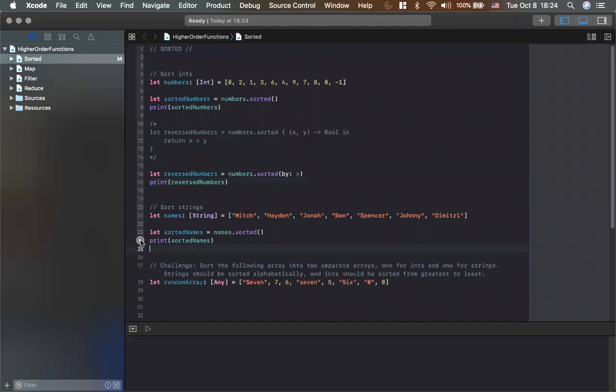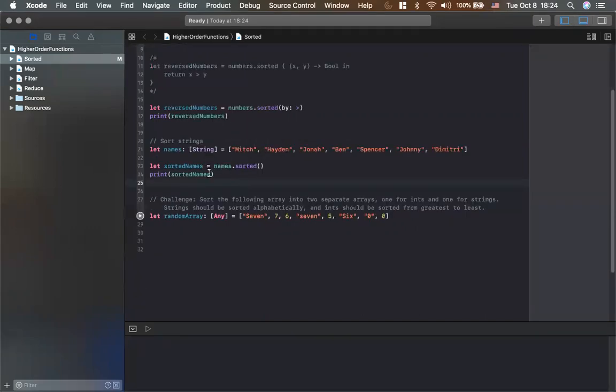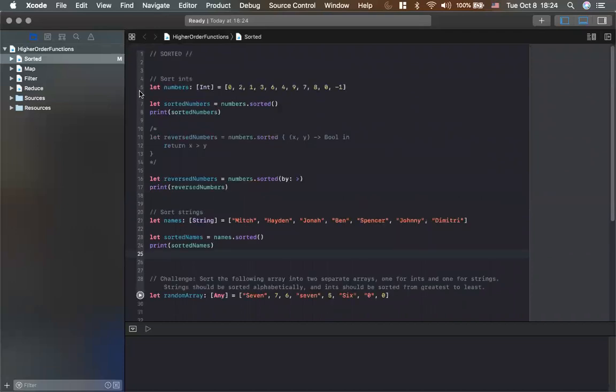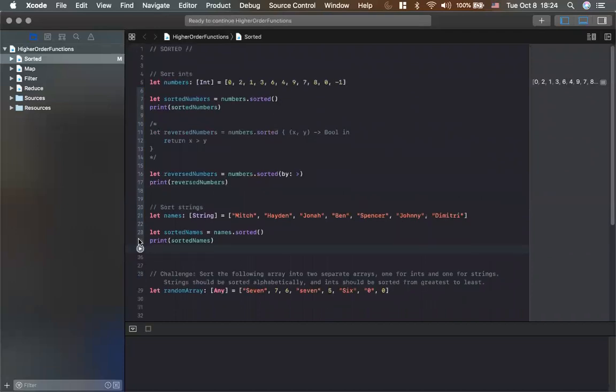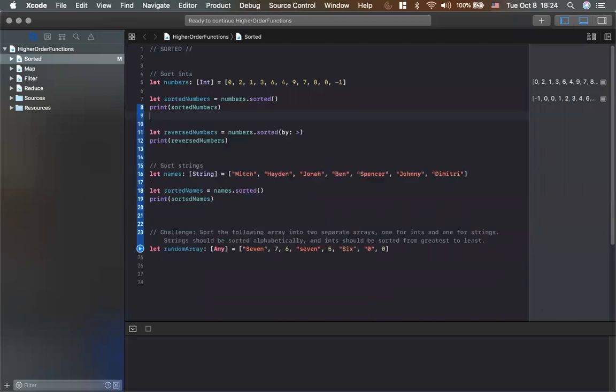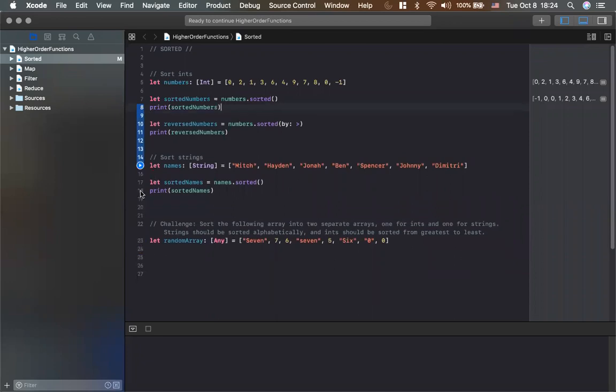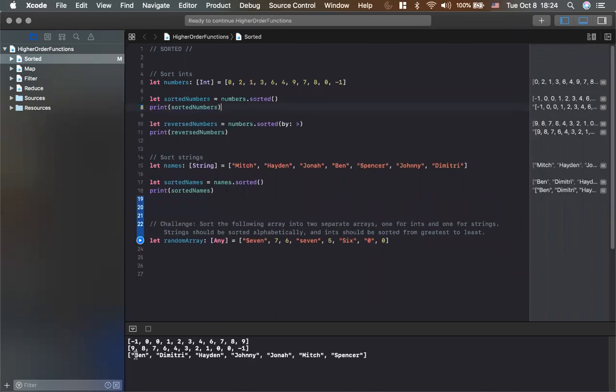Did anyone else run this and see the printout? Yes. You got it alphabetically then? Okay. Can confirm. Nice. I'm just going to delete this because maybe that's the issue. Yeah, it is. Okay. So it ordered them from the first letter. Whatever the first letter was, if it came alphabetically first, it put them first. So it put Ben first, then Dimitri, and it just followed in alphabetical order.